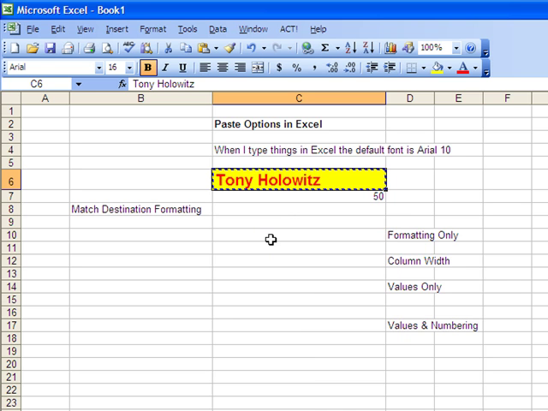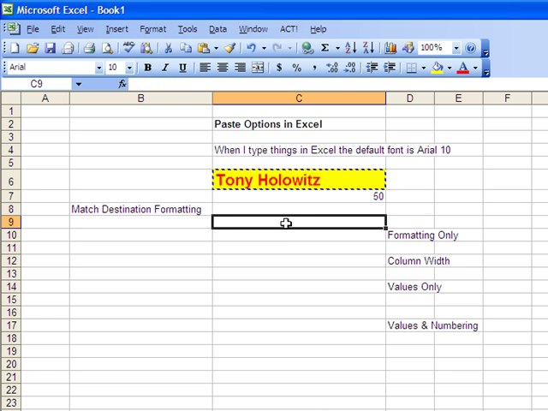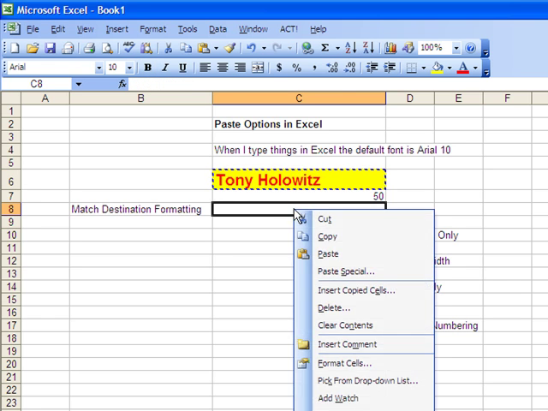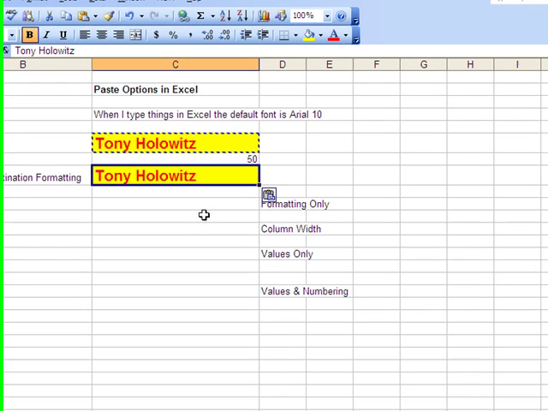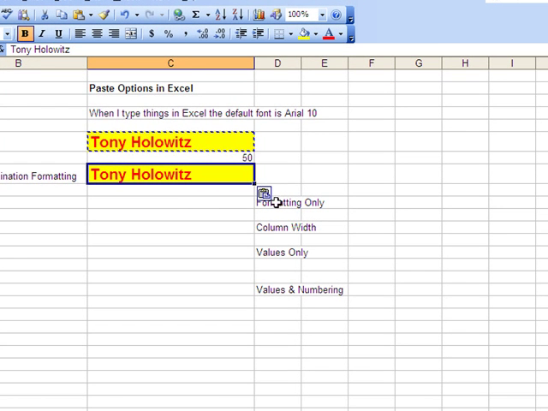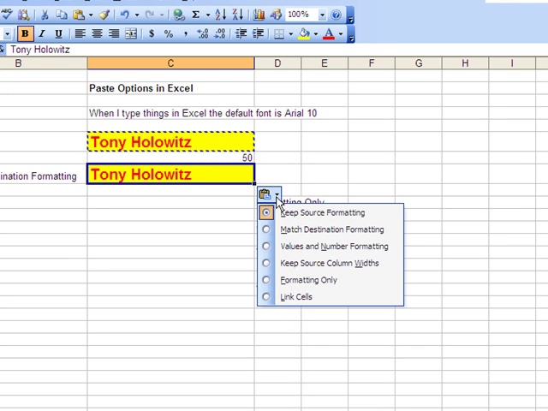Next, I'm going to come down here and paste this right in this cell. I'm going to right click and go paste. When I do that, over here on the bottom right is a little clipboard, and this is my paste options. When I click on the drop down, here are some different options that I get. Now keep in mind, I made my name red with a yellow background. I made it bold, I made it a little bit bigger.